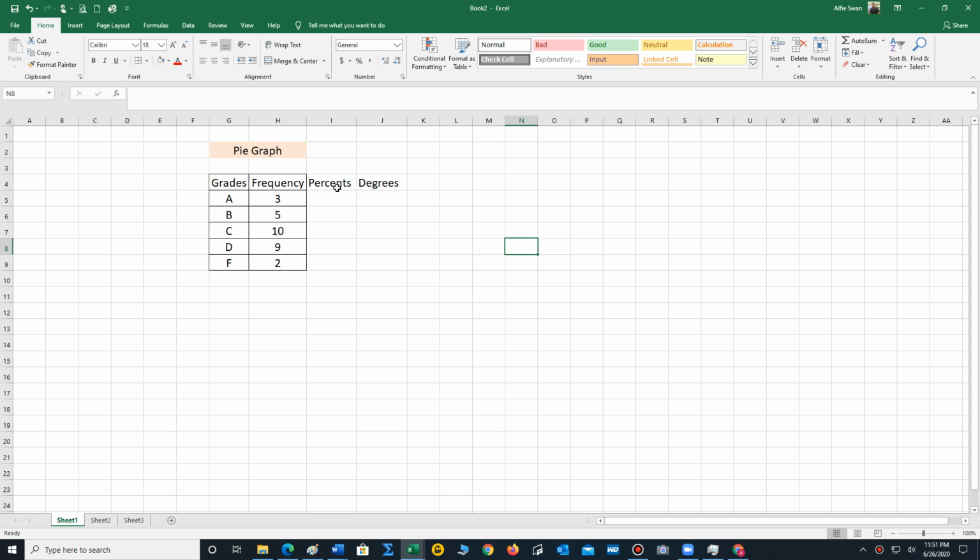So the first step, we should calculate the percents. To calculate the percents, we can use our AutoSum feature to find the sum of the frequencies. Then we will calculate the percents by dividing each frequency by 29. So to ensure that all of our calculations are very similar, we select the cell that contains the first frequency, and then we divide by the total, which is 29.